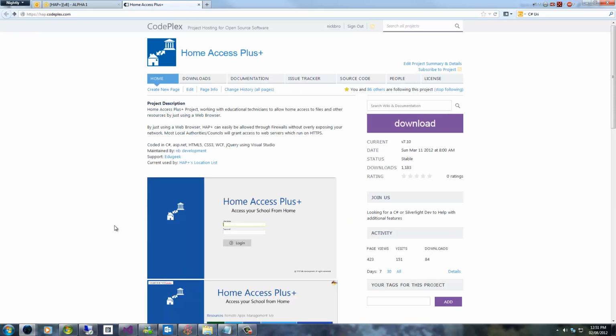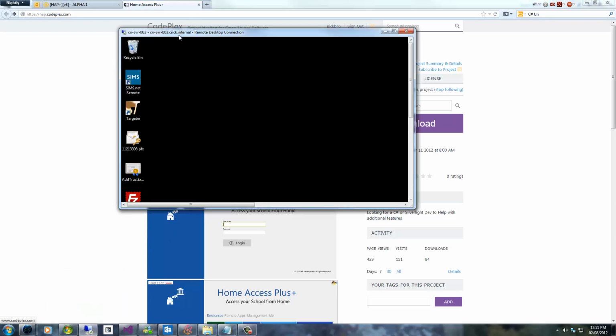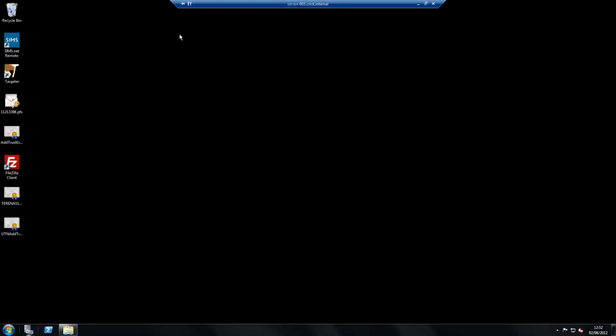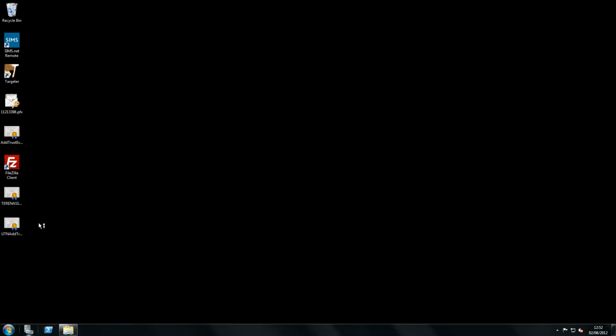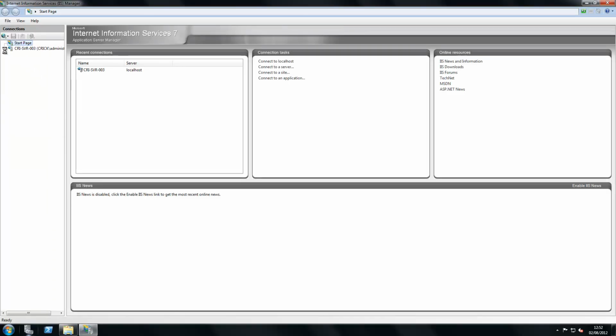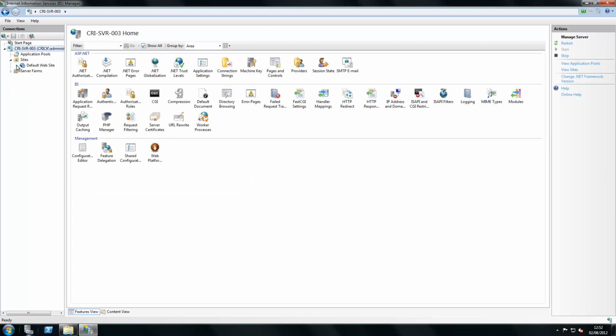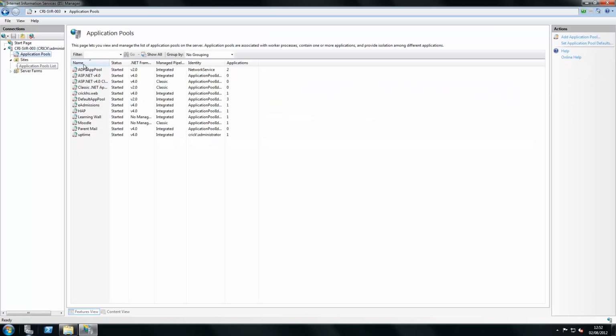So to begin with, as usual with Home Access Plus, what you first need to do is remote desktop into a server that you're going to be installing Home Access Plus on. I'm going to be remoting into our web server at Crickall High School here. First thing I'm going to do is load up Internet Information Services, IIS. In IIS, I'm going to expand Crick Server 3, the server that I'm on, expand site, click on Application Pools.